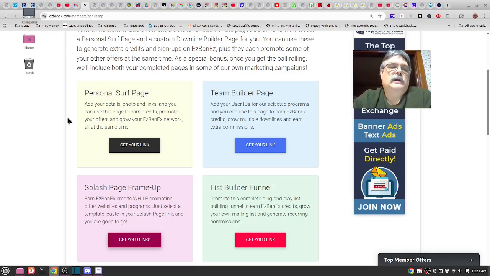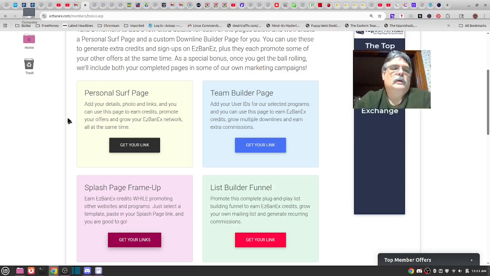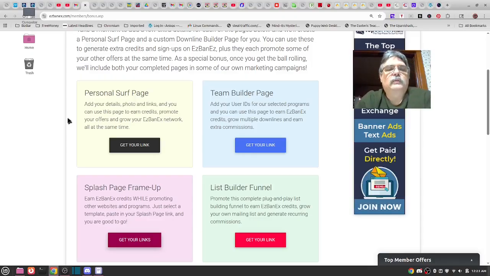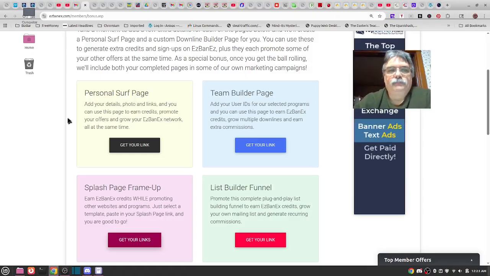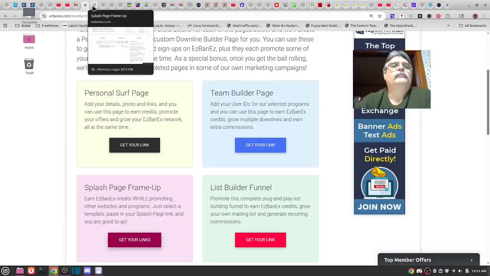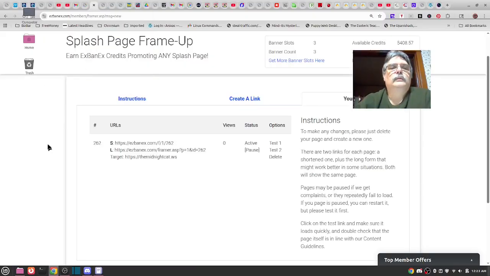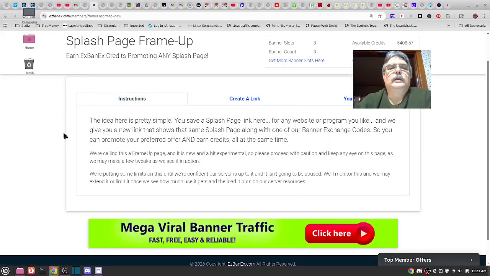We're talking about splashpageframeup. Earn easy Bannex credits while promoting other websites and programs. Just select a template, paste in your splash page link, and you are good to go. Get your links. So when you do that, here we go. You got the instructions here. It tells you what to do. Come here, create an ad link.